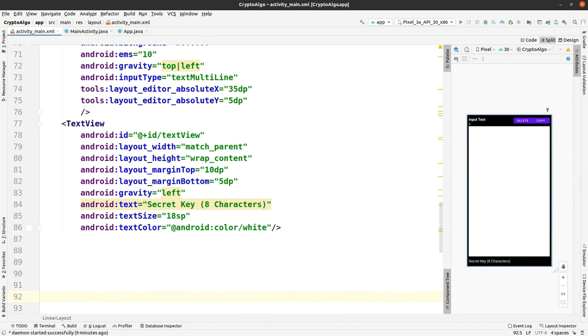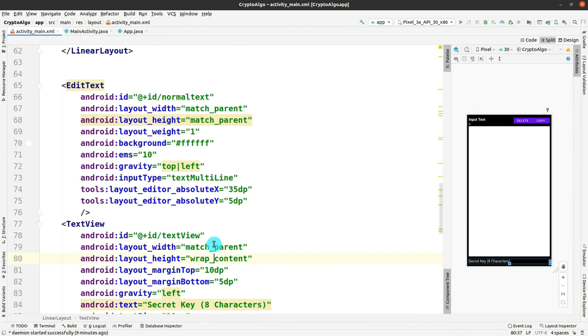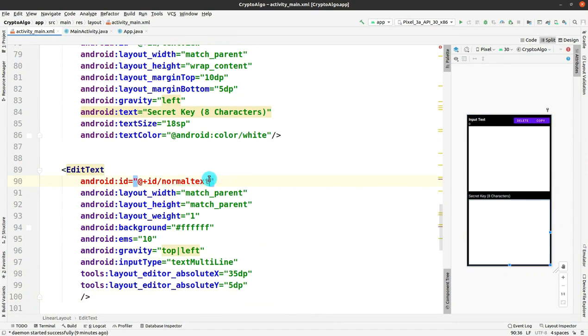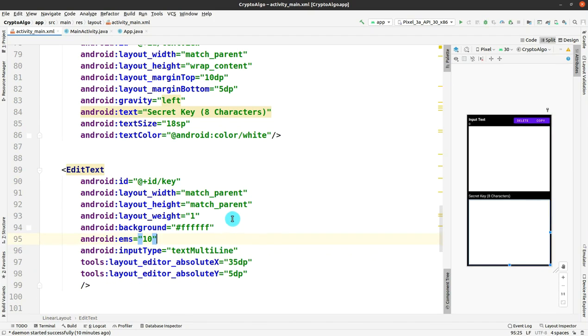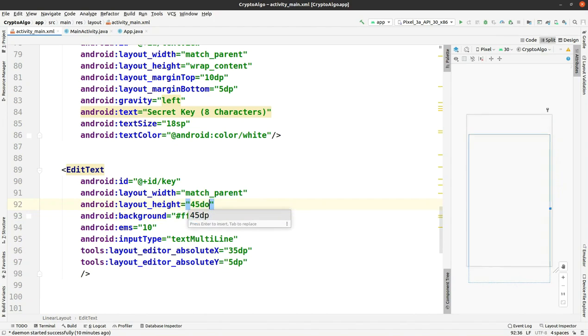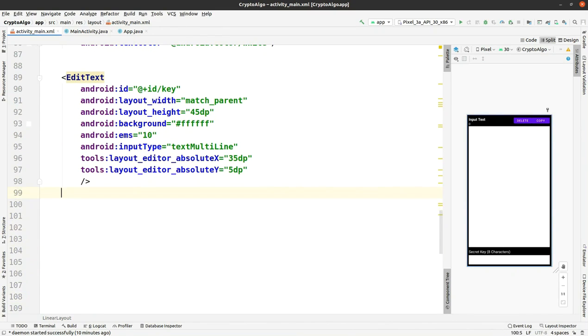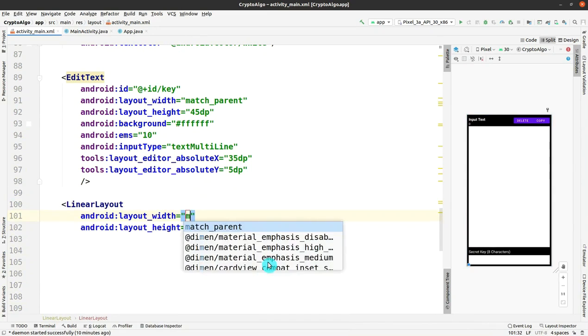So this text view is also completed, and after that we have to copy this edit text and paste it just below the text view and change the ID. We will be adding the ID as key, and then let me see what else we can change here. So I am saying that the gravity is not needed here, so I have deleted that gravity. Also, the weight is no more needed, and the height will be 45 dp.